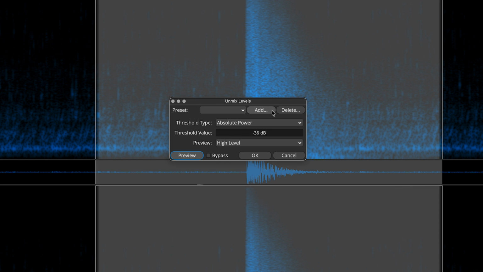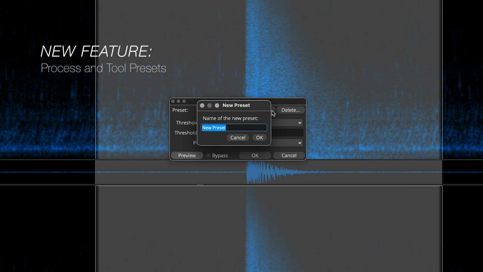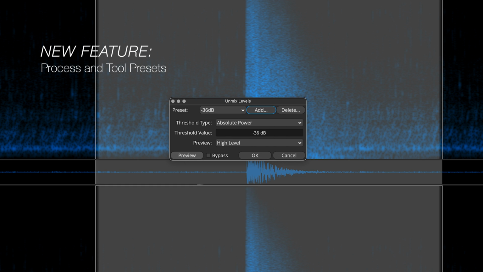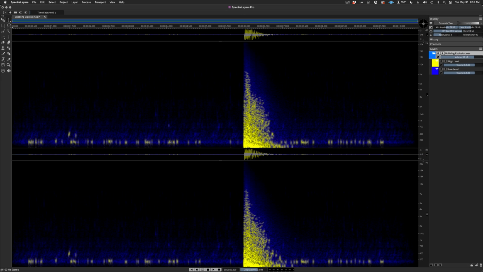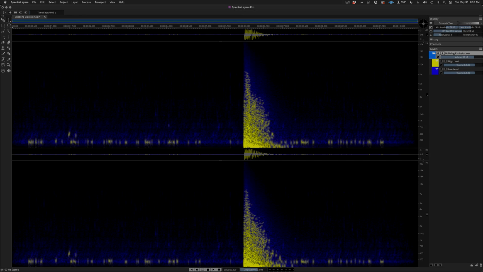If I want to, I can save my setting as a preset. And this is a new feature that applies to all tools and processes in SpectraLayers Pro 9. The last step then is to deselect my selection and apply the process across the entire timeline.